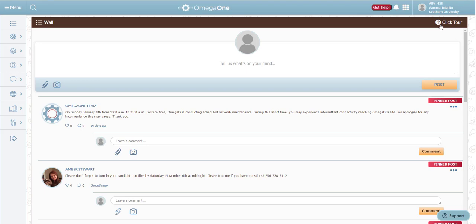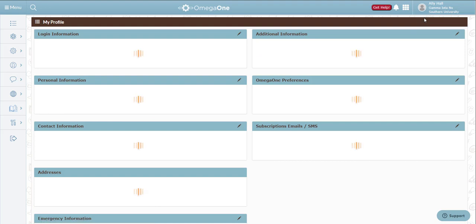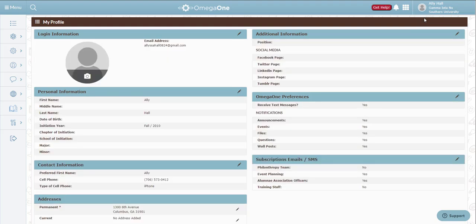Now we're going to take a look at the top right-hand corner where you see your name, your organization, and your school. If you hover and click here, a few options appear. Let's click on My Profile. Here you will see all your personal information.